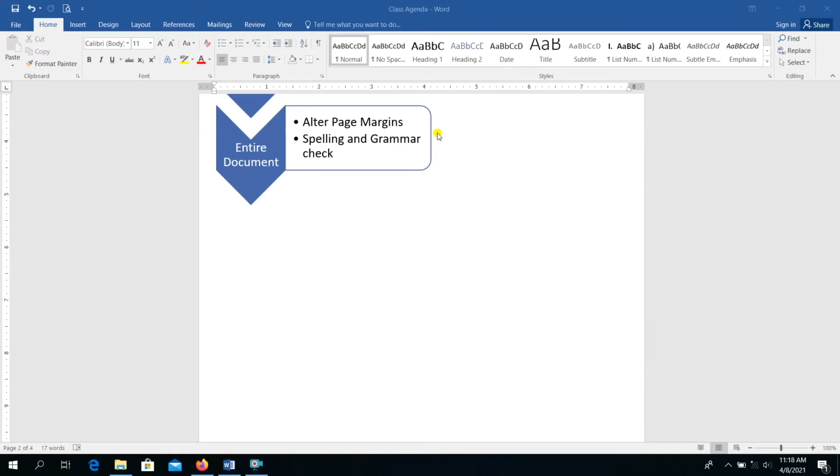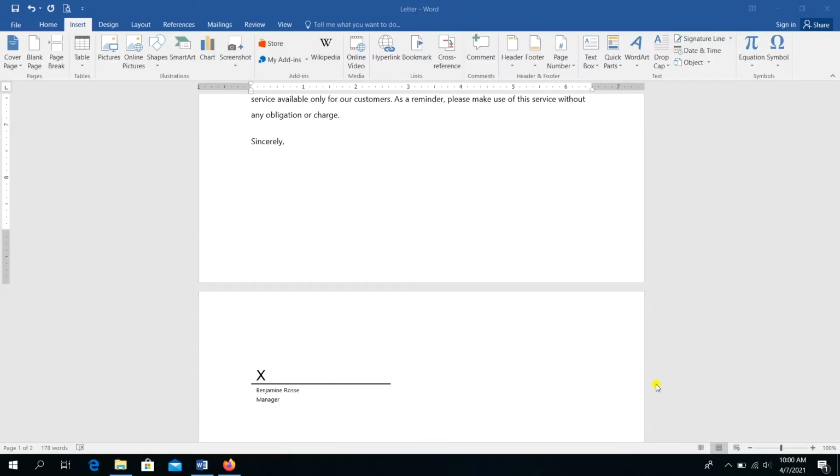Moving on, we are going to look at some features that affect the entire document and not just the text that we select. If you move to the bottom of the letter, you can see that the signature line moved all the way down to a new page. If we would like the signature line to stay on the first page with the rest of the letter, we will have to make some changes to the page in order to make that happen. One thing we can do is change the margins so that there is less white space on the sides and top and bottom, and more room for the text to appear on the page.